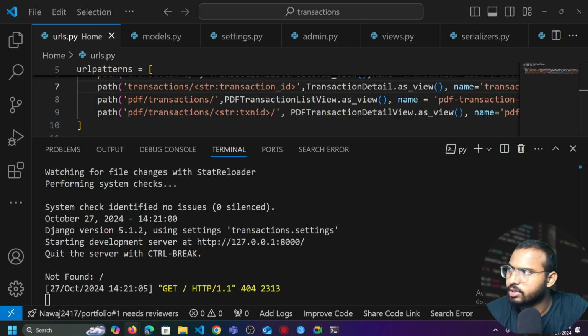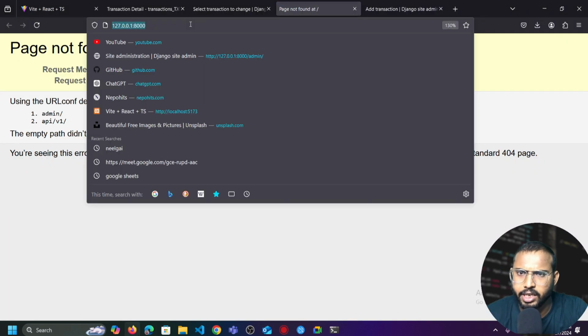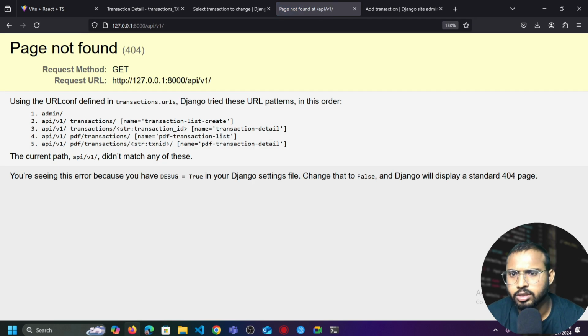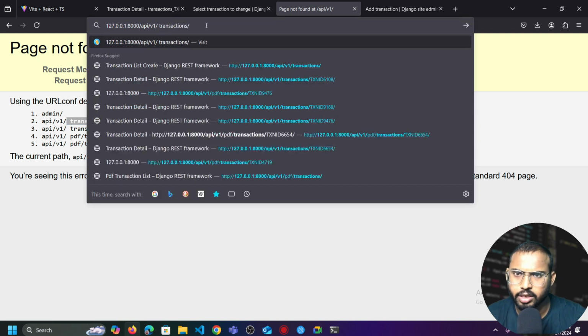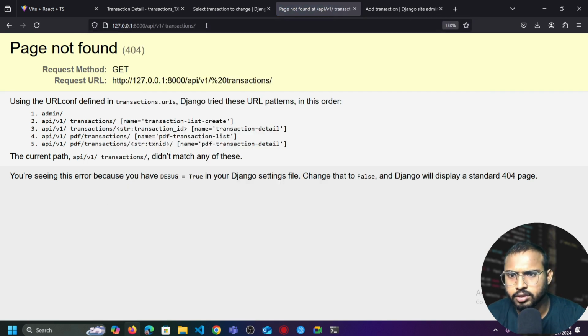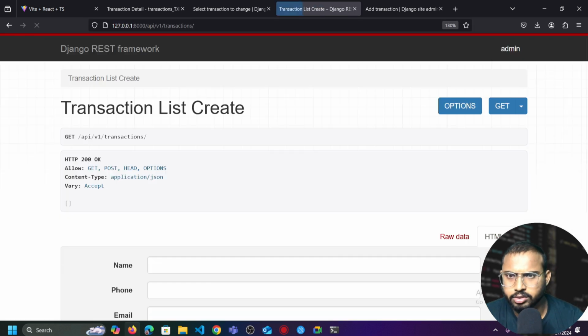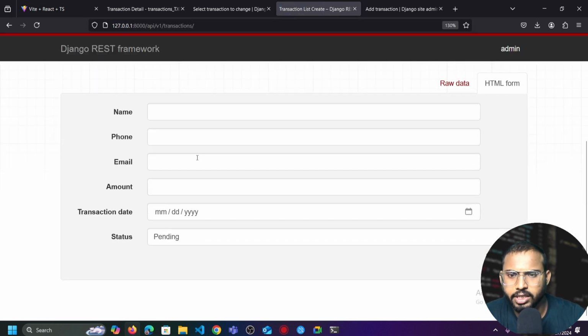Now let's check it. Let's refresh this page, and here the API view, and we want to add transactions. So let's add it here, transaction. I think we have made a gap here so that it is not running the transactions log. Okay, so it is finally created here.